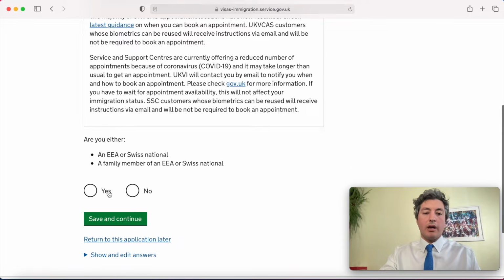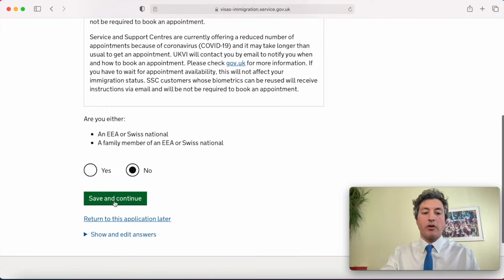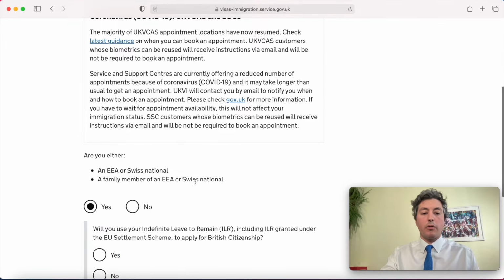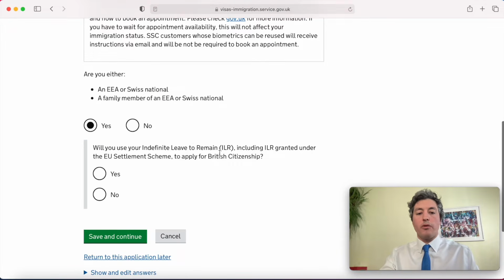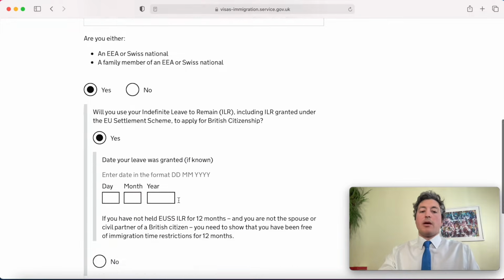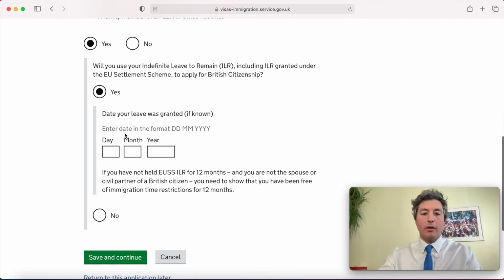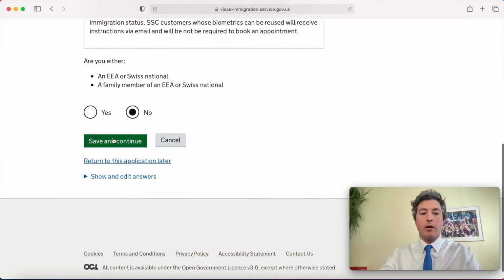So are you an EEA or Swiss national? I'm going to put no. For the purpose of this presentation, I'm going to be from the US. But just so you can see what answers you will be providing, we'll use your indefinite leave to remain, including ILR granted under the EUSS, to apply for British citizenship. So if you have obtained indefinite settled status under the EU settled status scheme, then you should have an email or a decision from the Home Office, usually a PDF attached to the email, and it's the date of that letter decision that you need to enter here. As I say, I'm going to indicate no here.